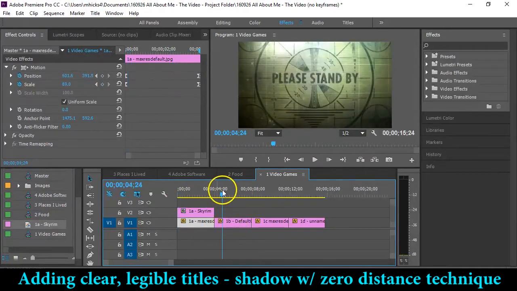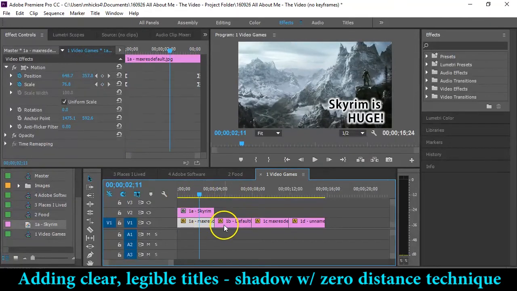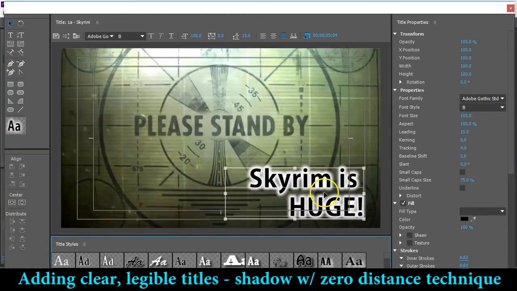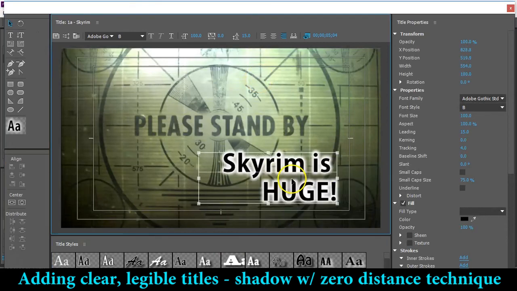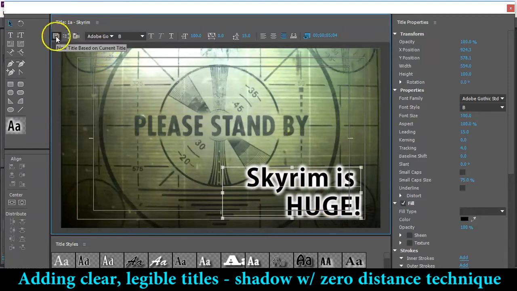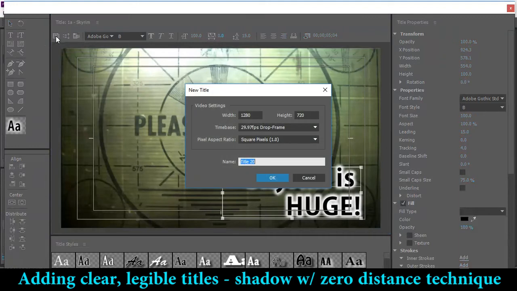If I wish to use the same system again, I can go over here to this game, double click on Skyrim, and it will open up that same title again. But we don't want to change this one. This one does belong to Skyrim. So let's make a copy. There's a button right here that says new title based on current title. Basically makes a copy. This is 1B, Fallout.